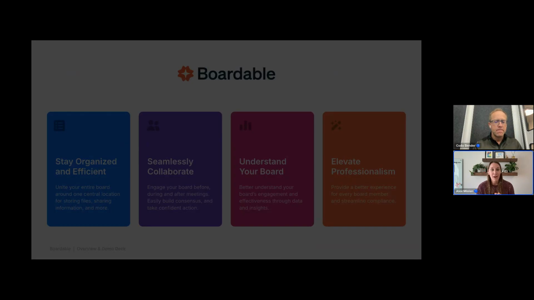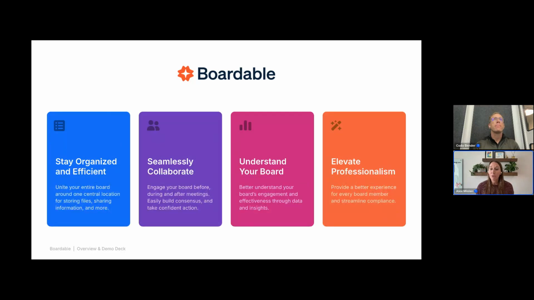We know that a lot of you are familiar with Boardable, but if this is your first time joining us, we just wanted to provide a quick overview of how we help nonprofit boards. These are our 4 pillars that we lean into: staying organized and efficient, seamlessly collaborating, understanding your board, and elevating professionalism. And today we're really excited to share a new feature in our meeting engagement dashboard that emphasizes understanding your board and clarifying meeting preparedness.